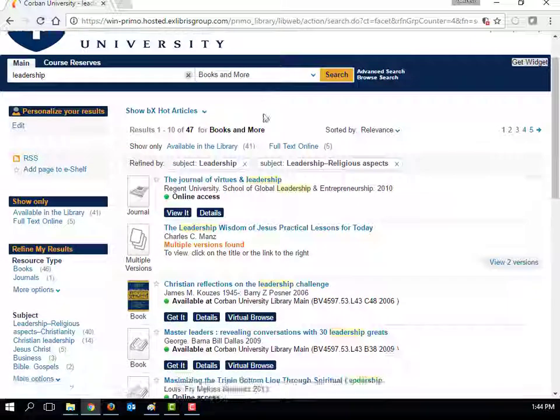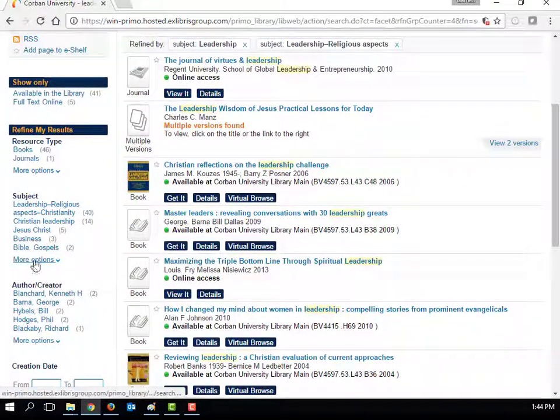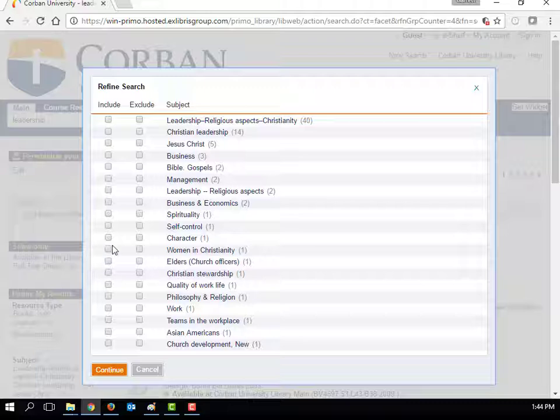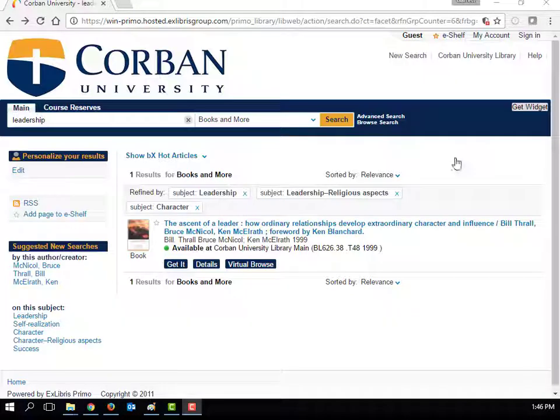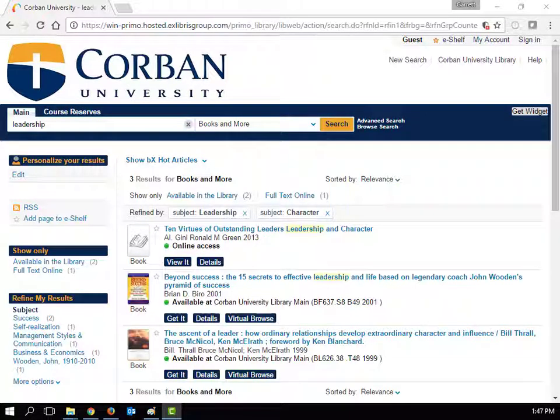Let's take a look at my subjects again. I have one title that has character as a subject. Let's look at that work. While this work in and of itself is not very intriguing, let's see if there are any other works on leadership and character. Click on the X next to leadership religious aspects and see if we get anything. While my results are limited, there is one book that is interesting. Let's take a look at it.